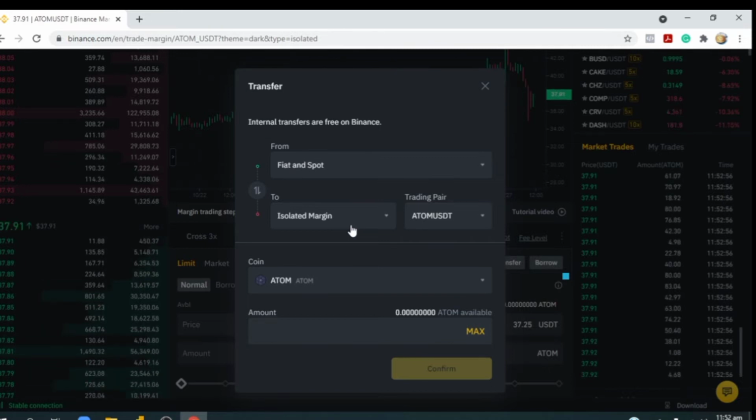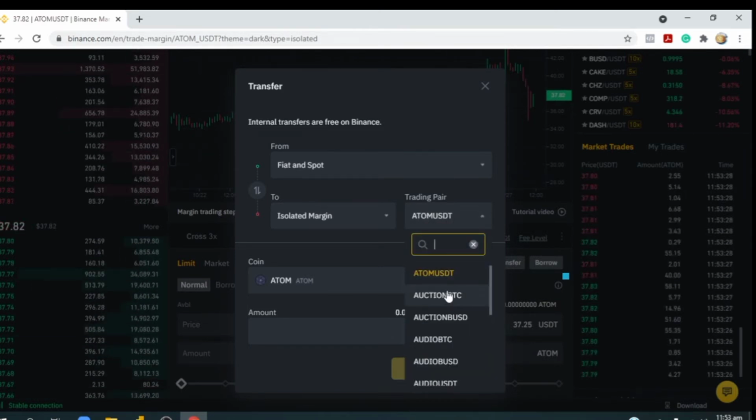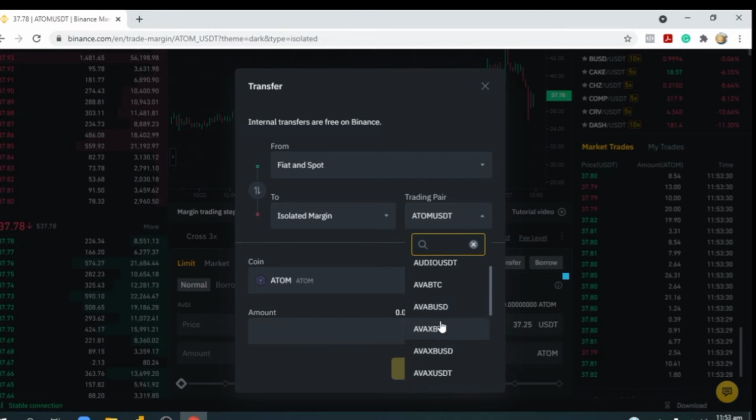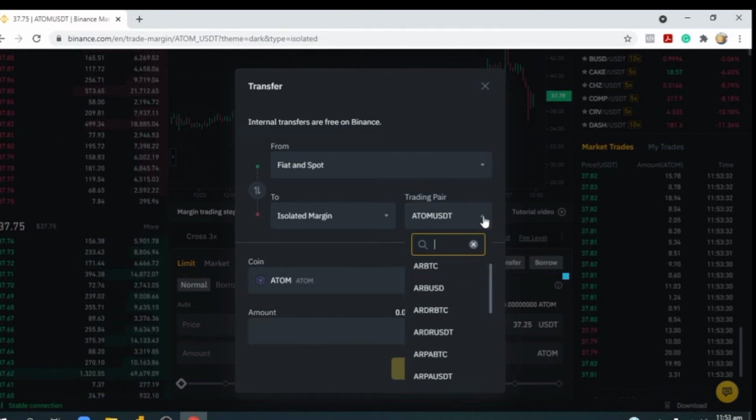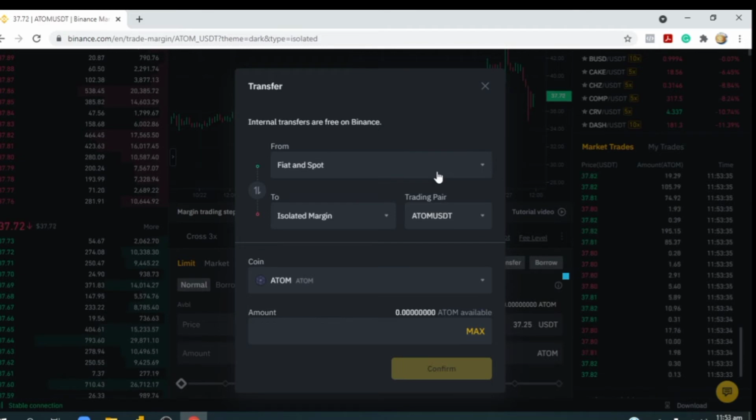In this particular interface, I am using ATOM USDT as the trading pair. So if I am transferring a particular coin, let's say I'm transferring ATOM and USDT, then I'm transferring that particular collateral to be able to trade only ATOM USDT. If I don't want to trade ATOM USDT, I can come right here and change the trading pair to the one I want to trade. So that is how you transfer your collateral in isolated margin mode.